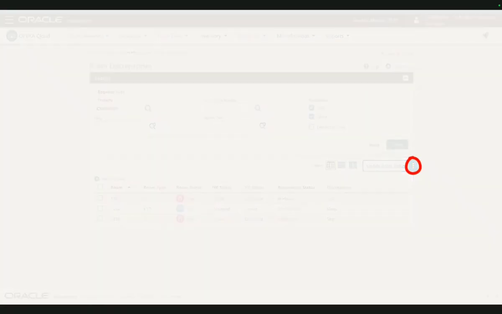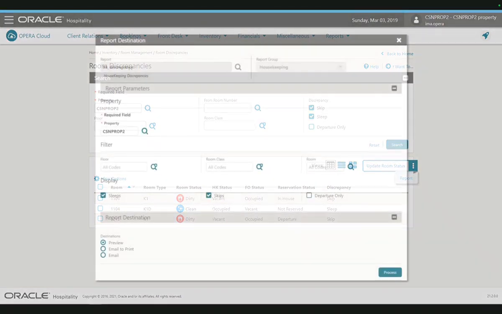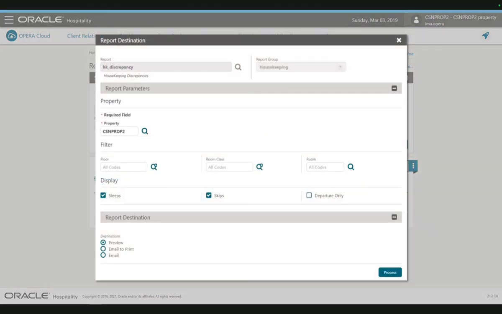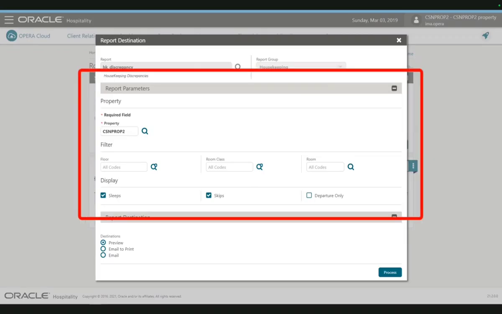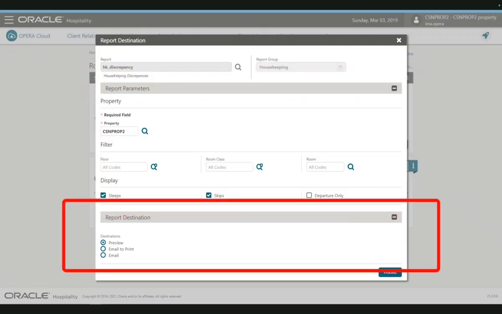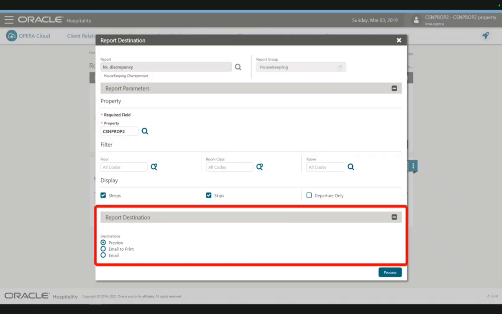Click the ellipsis and then click the Report link. From the Report Destination dialog box, you are able to generate the Room Discrepancies report. You are able to modify the report parameters to determine which information will appear in your report. You will need to select a report destination before clicking the Process button. In this example, Preview is selected.